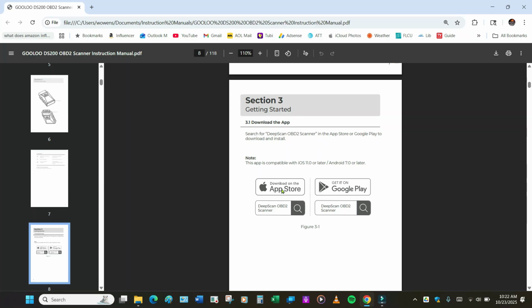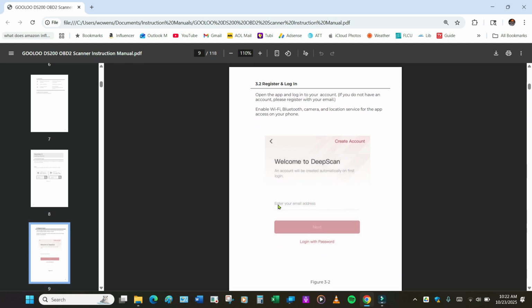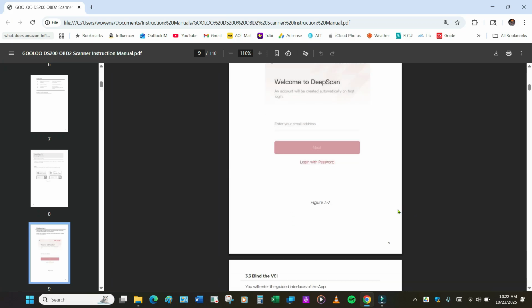So one of the first things you want to do is download that DEEPSCAN app so you can get started connecting your phone with the app by Bluetooth to the VCI. Okay, and then come on down, and there's a registration right here. It uses your email address only, no password needed, and you go next.